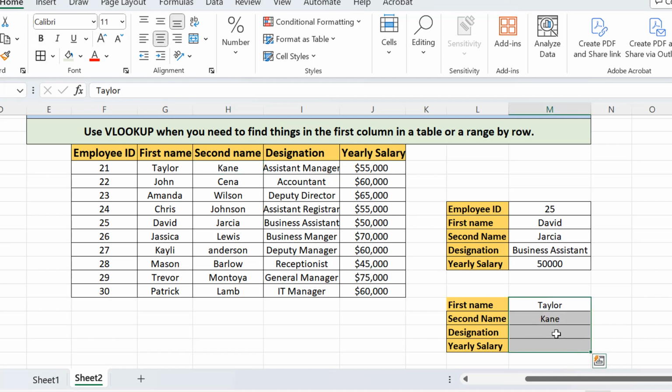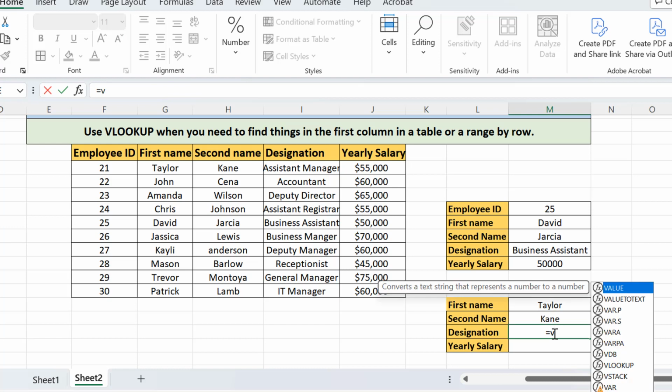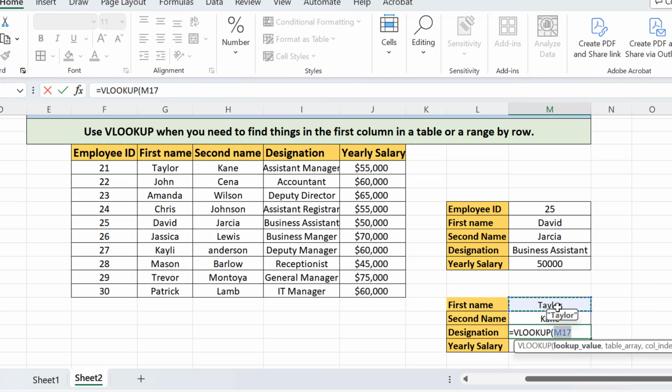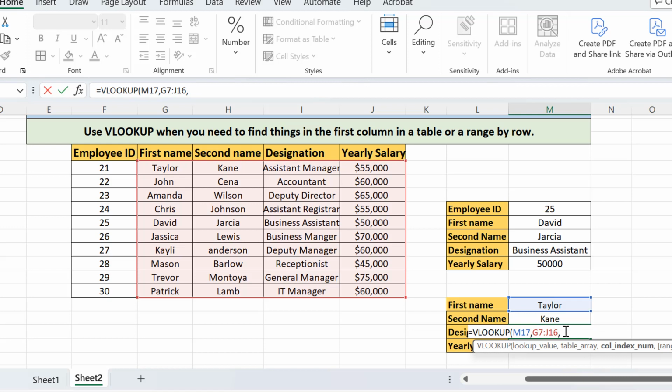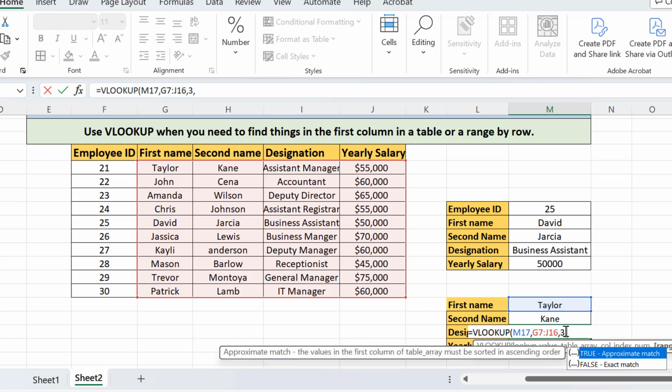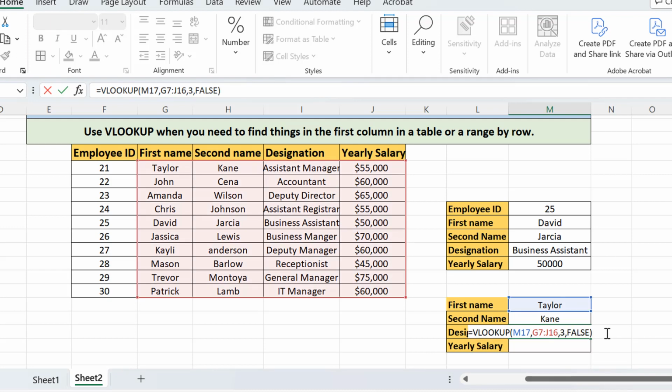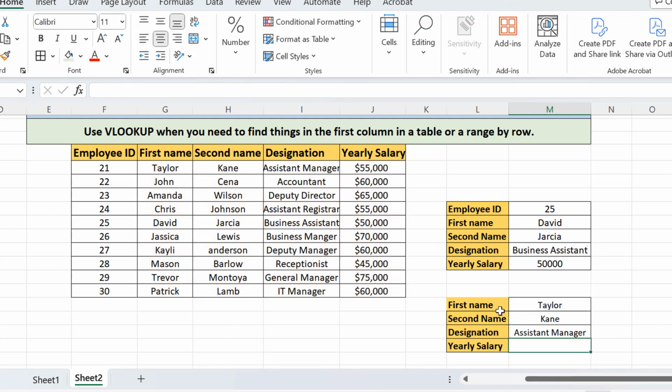Okay, then what is the designation? Again equals to VLOOKUP. What is the lookup value? Taylor, comma, what is the table array? This is the table array. We are ignoring employee ID because we are finding the value corresponding to first name. So whatever the column is before first name, it will be ignored. Excel will not consider it. Comma, now it's designation. So designation is on third number corresponding to first name. So it will be 3, comma, false and enter. So he is assistant manager.